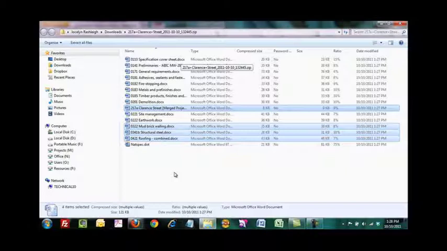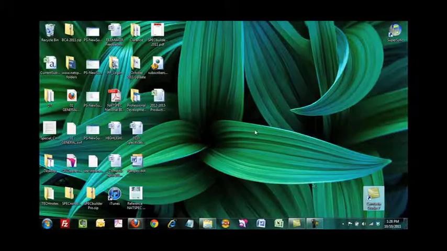I haven't unzipped that document, but I can work in this folder like any other folder. So I've selected those files using my Control button, which lets me select more than one file. I'm going to copy those now, so Control C copies those files, and now if I go into my working folder, my Clarence project, I can now paste those documents in.